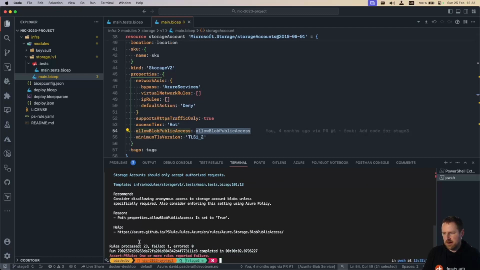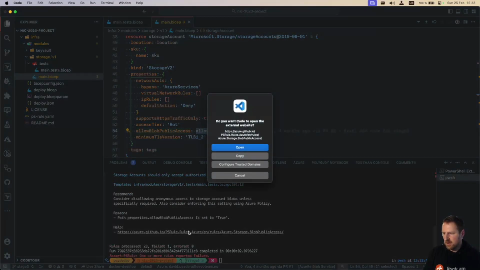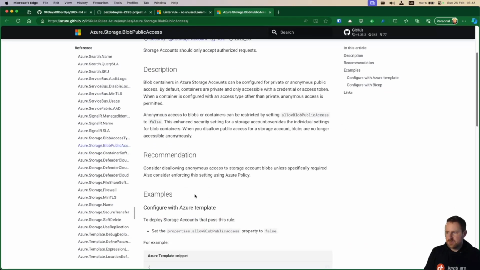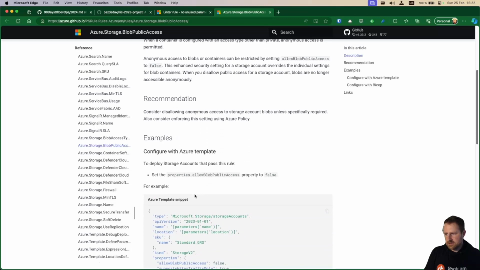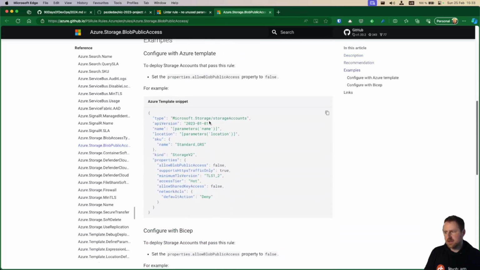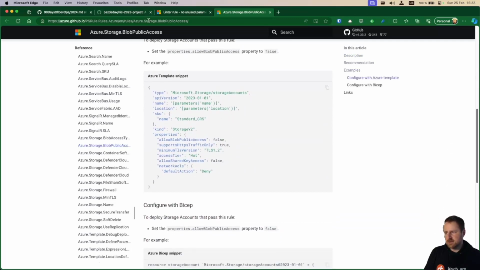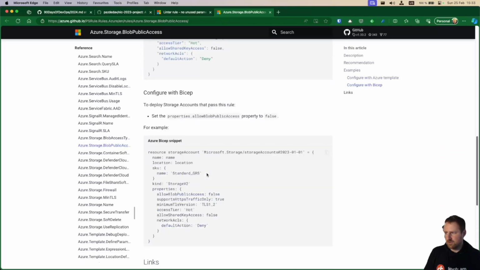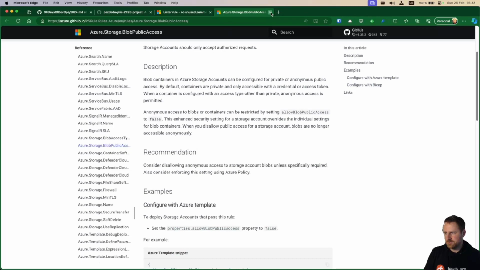The nice thing about PSRule is that it also gives you a link to documentation. So if you open that link, it gives you a page where it explains why this rule exists, what is the recommended practice, and also how you can fix either your ARM template or your Bicep file to comply with that rule or recommendation.